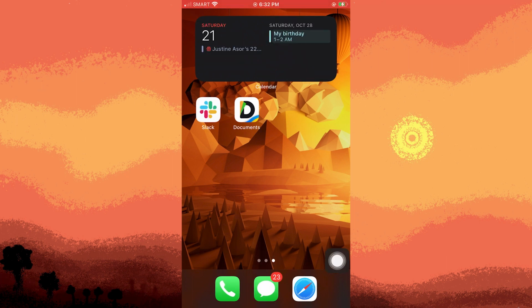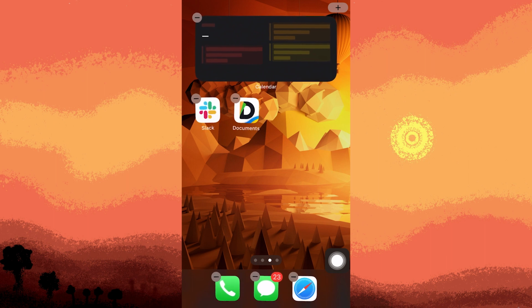If you wish to remove the widget, simply hold it and then tap on Remove Widget, or use the mini minus button.